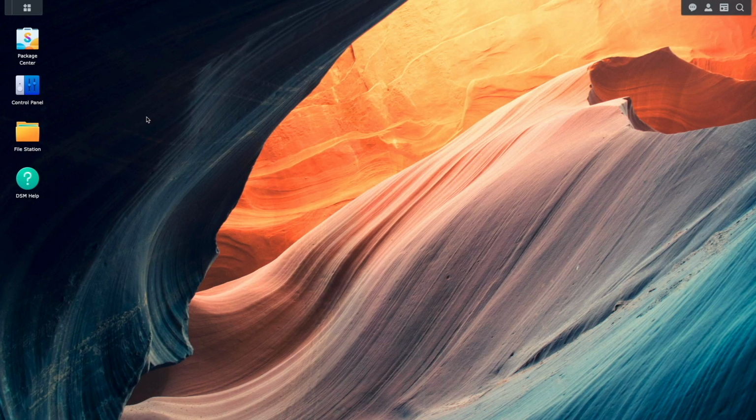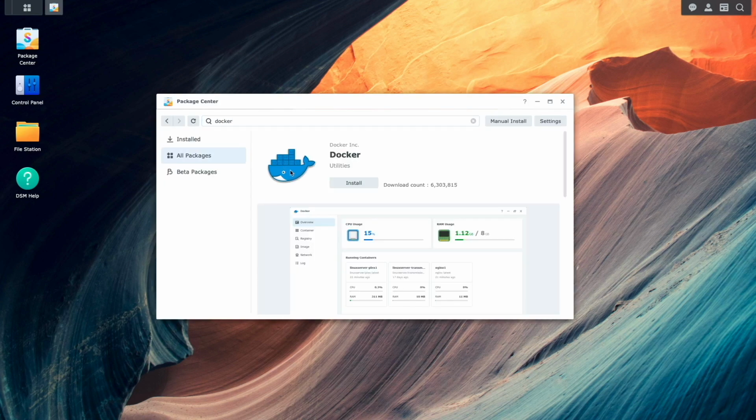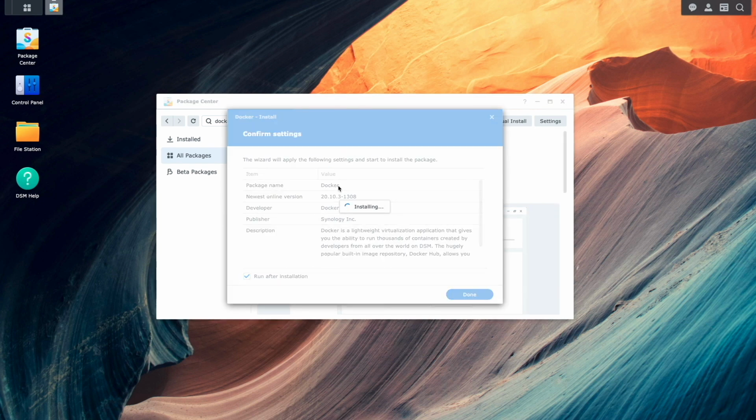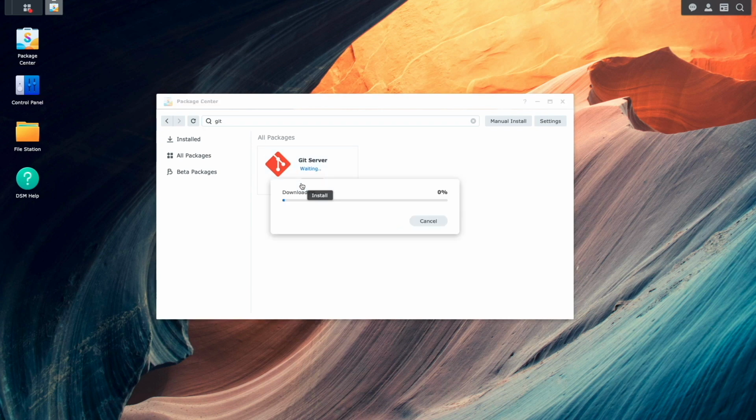To start off, I'll install some prerequisite packages from the Package Center, so I'll bring it up and first install Docker. Then, when done, I'll search for and install the Git Server package and click Run after it has been installed.